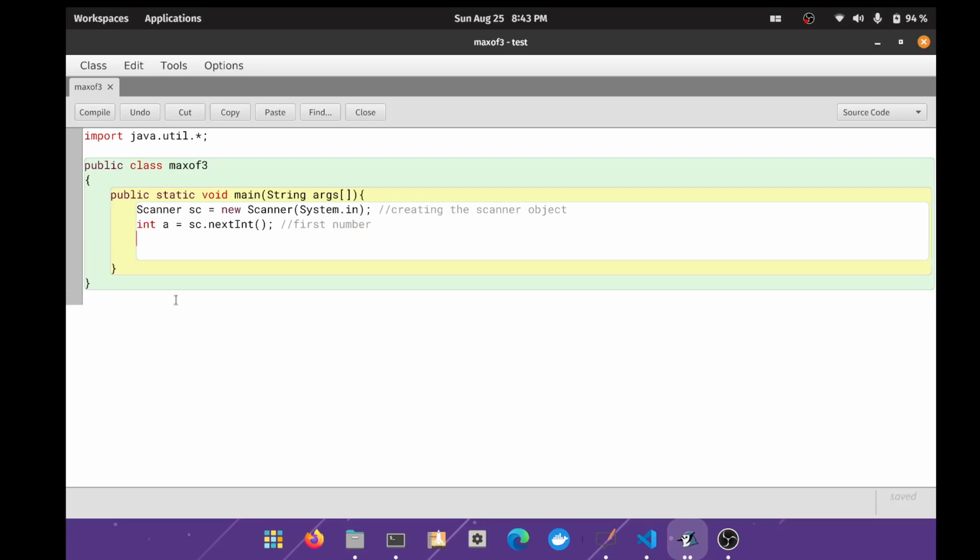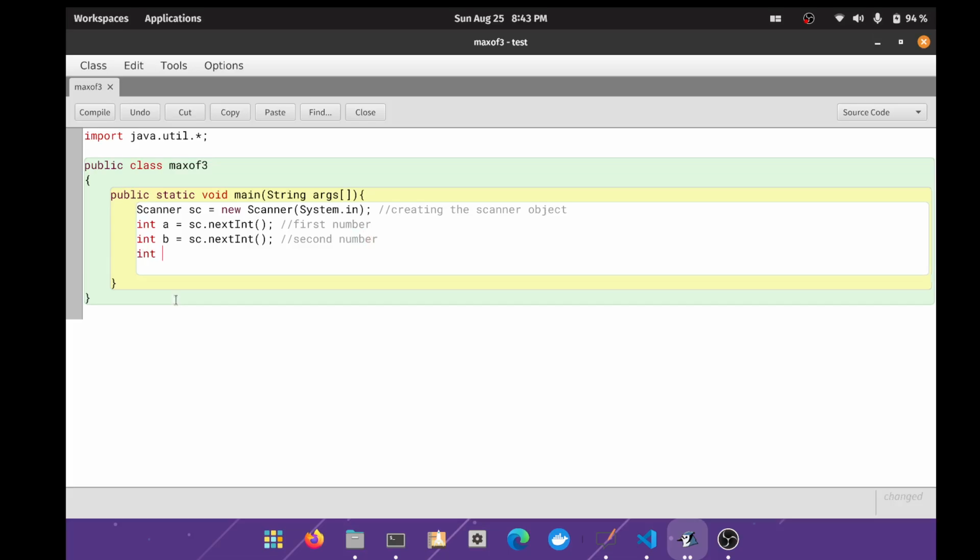Always try to write comments, it makes code really clear. sc.nextInt(), second number. I'm going to say int c is equal to sc.nextInt(). I'm going to say third number.